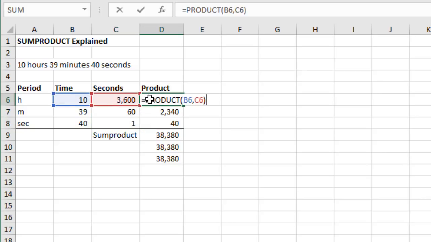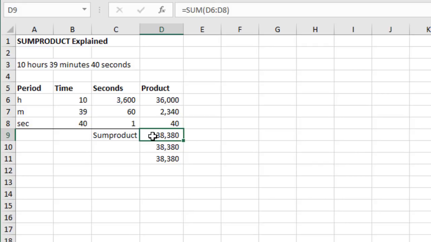Within this column, we're just multiplying. This is the PRODUCT function, same as multiplying these two numbers together. Then we have those numbers, and we're adding them all together. So there's some function here to add all of those to give us that total number of seconds. That's exactly what SUMPRODUCT does.